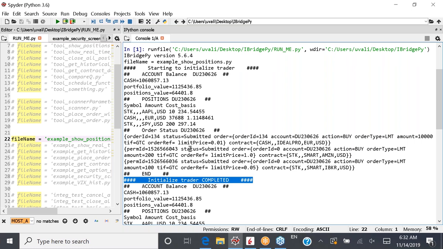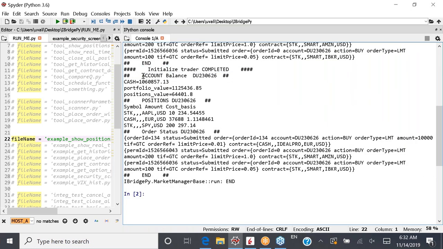And then the next part, it will print out your account balance. Three numbers: cash value, portfolio value, and positions value. Then if you have any positions, for example, I have Apple, Forex Euro to USD dollar, and I have SPY, which is the ETF tracking the S&P 500 index. So these are my positions. And you can trade stocks, options, futures, Forex, any contracts supported in IB using IBridgePy.